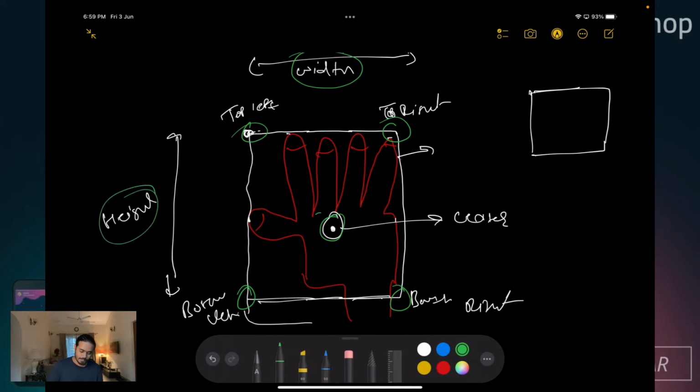So these seven parameters can help me place an object. Where do you want to place the object? Do you want to place it here, here, or here, or maybe in the middle of the hand, or just the center of the hand? It's just going to help me decide that.